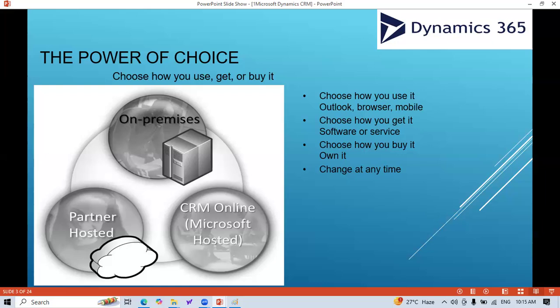The next comes the on-premise. On-premise is where the customer has to purchase the hardware, software, and maintain a dedicated technical team who needs to monitor the server 24 by 7. And the authentication for the on-premise version of Dynamics CRM is Active Directory. So in on-premise, there is extra investment required.